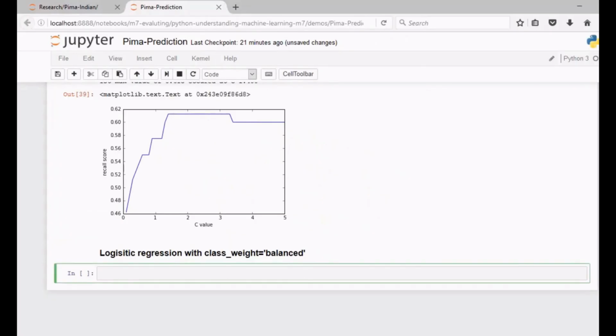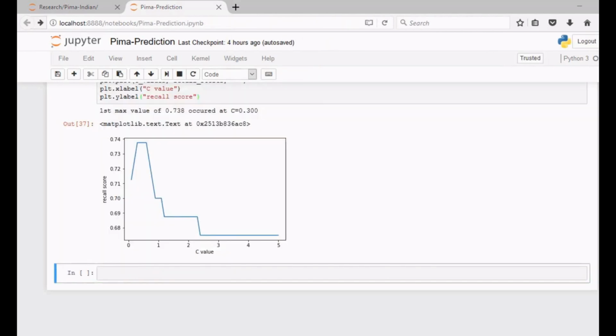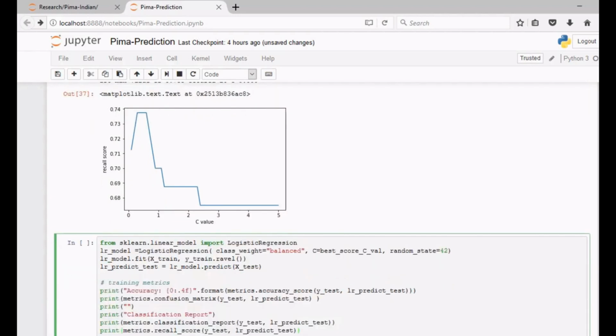Let's repeat the steps we did before, but this time with balanced classes. We start by executing the loop to find the best value of C, the regularization hyperparameter. But this time we also pass the class weight equals balanced hyperparameter. Now we do logistic regression just as before with two changes. First, we set the C value to the best score from the loop above, and second, we include the class weight equals balanced hyperparameter. Let's see how these changes impact the recall score.